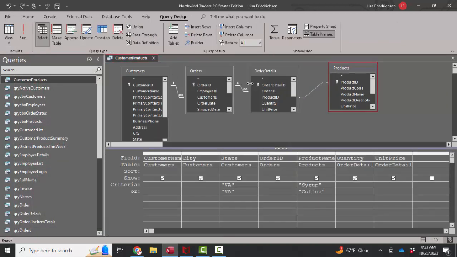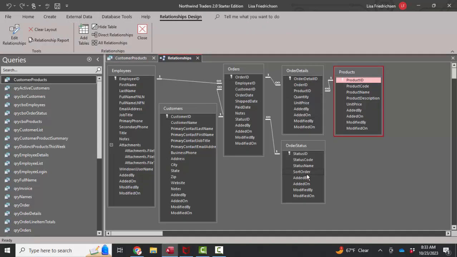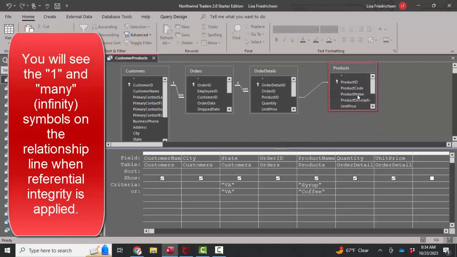But if you go into design view and your criteria rows look correct, but your tables are not related, I'd go back to database tools, relationships, and make sure that all the tables are connected together in proper one-to-many relationships with referential integrity applied. And if that's the case, then I can add a table.